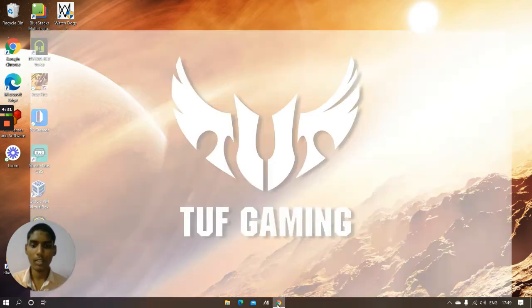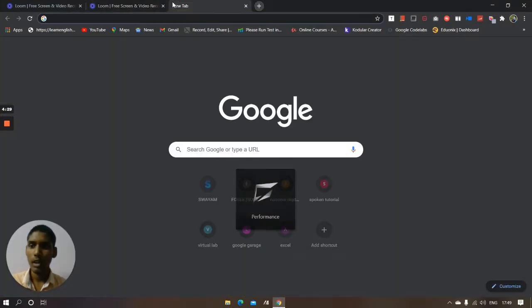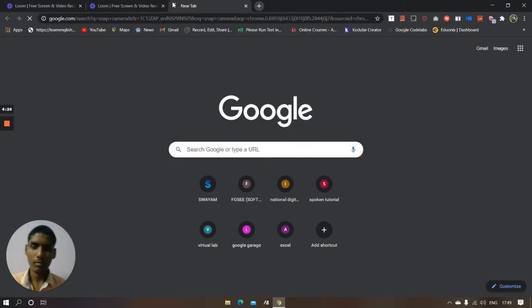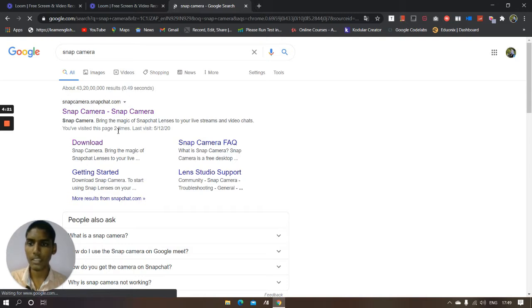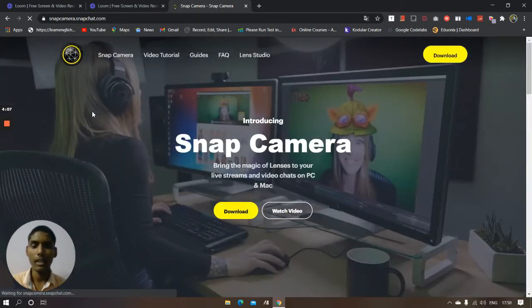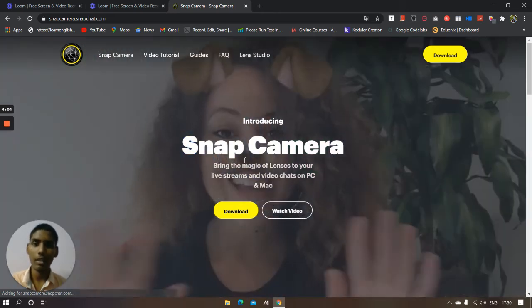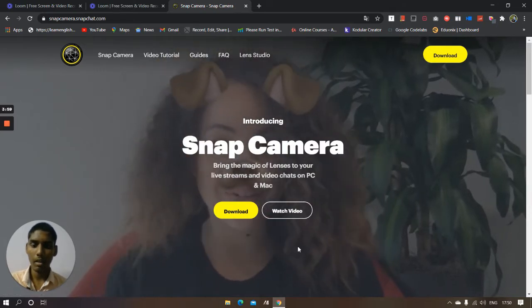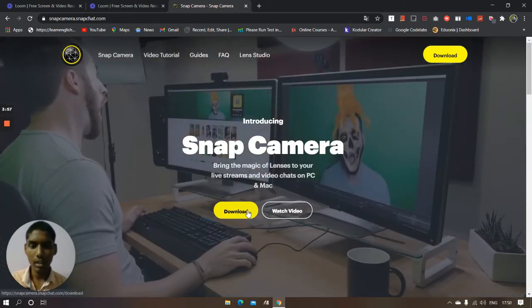You can see my screen by simply clicking on Google search. We will search as Snap Camera. So as you can see here, snapcamera.snapchat.com, we can use along with our applications, the filters applied to the cameras by default. So by simply setting some settings in a camera, you can get the filter effects. As you can see here, this is the interface of the Snap Camera website. So you can directly download.